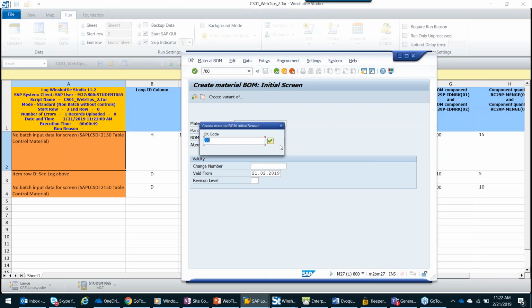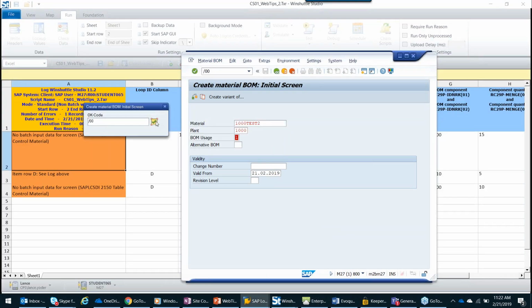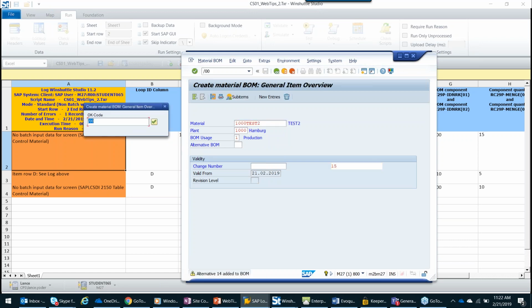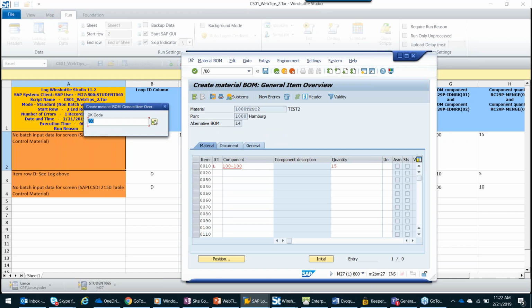So let's take a look at how this is working here. We have our OK code. We're going through our first items. Everything looks good so far. Enter my first item. Hit enter. Okay, well now I lost my OK code, so this is where the screen is being stuck.